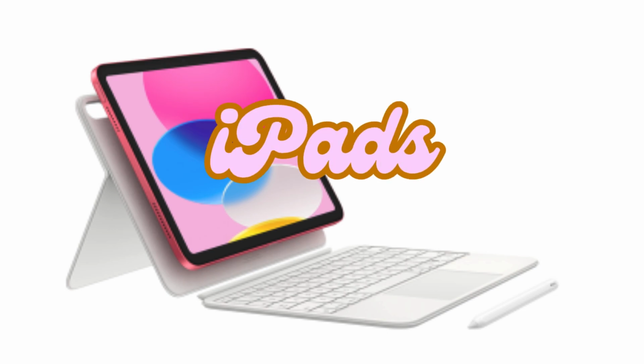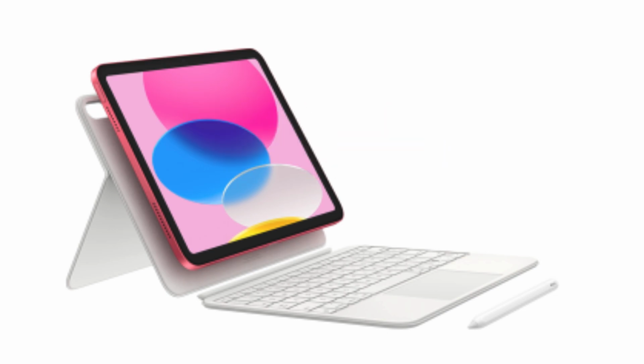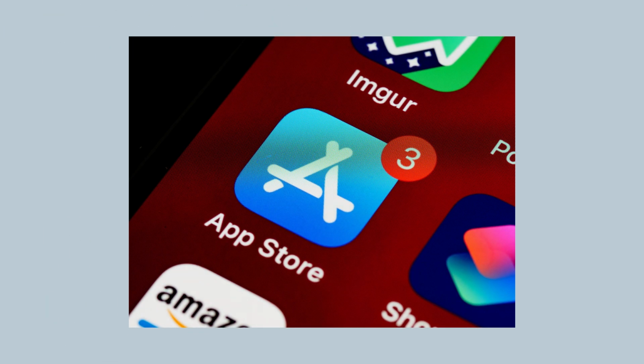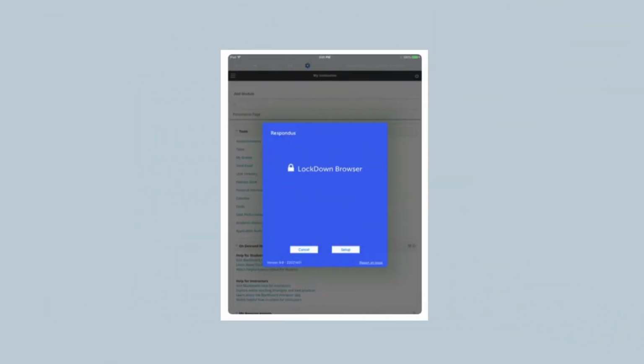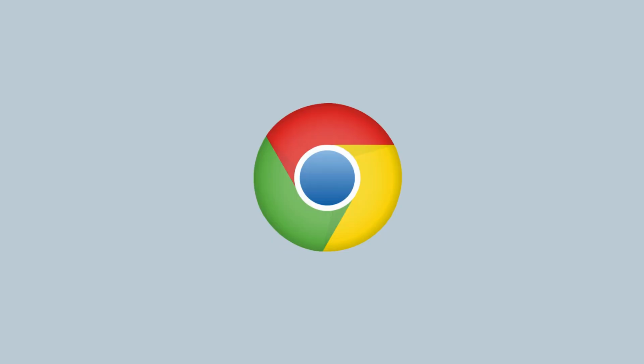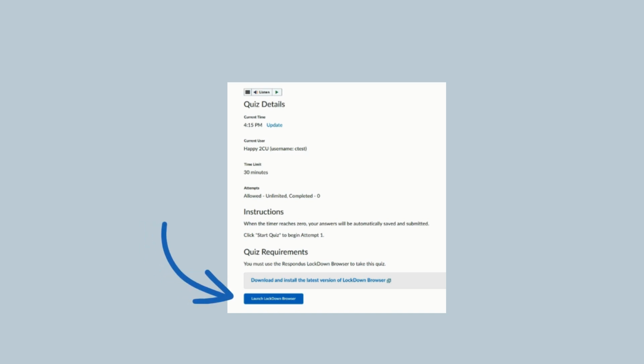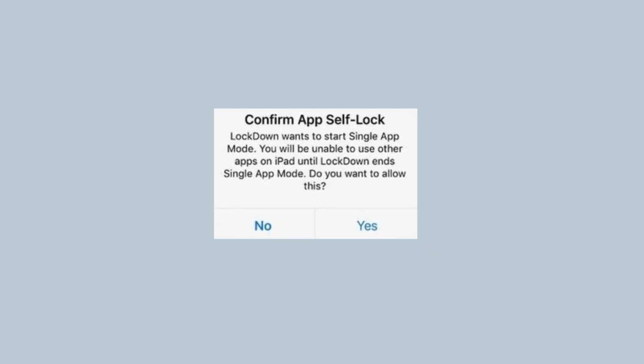If you are using an iPad, you will need to download and install LockDown browser directly from the Apple App Store. After obtaining LockDown browser, you can open any browser on your iPad and navigate to the quiz. After clicking Launch LockDown browser at the bottom of the quiz instructions, a Confirm App Self-Lock message will appear. Click Yes. If the quiz loads, but you see a blank white space, click on the Quiz tab, and you should see your quiz.